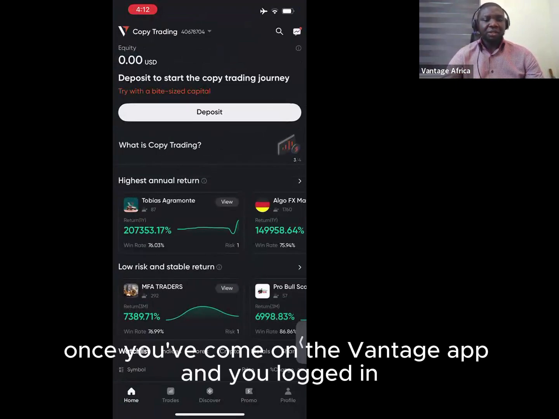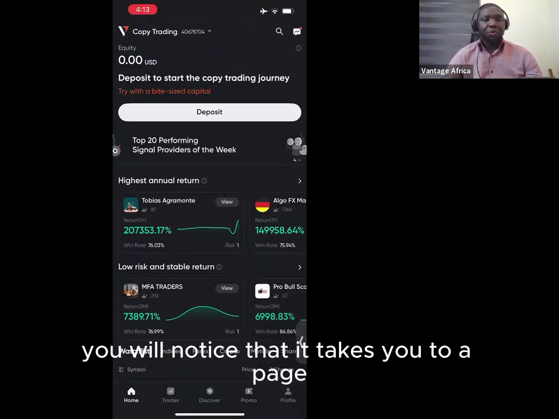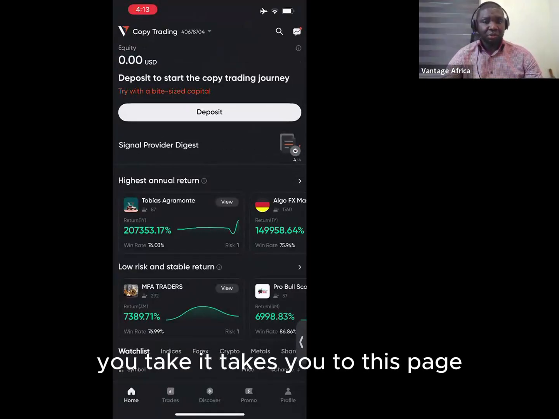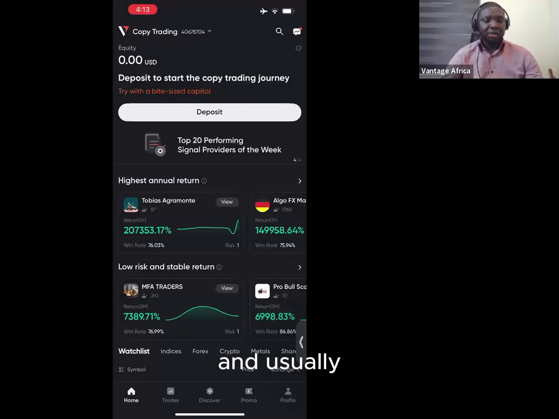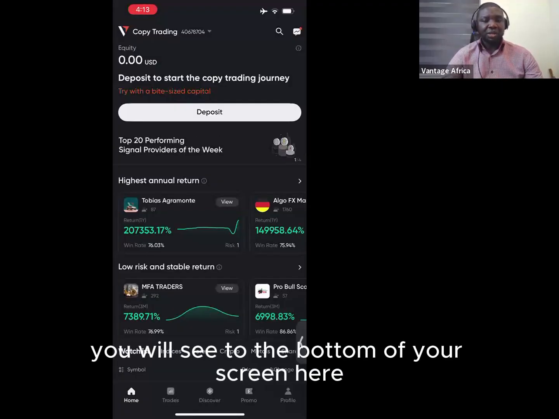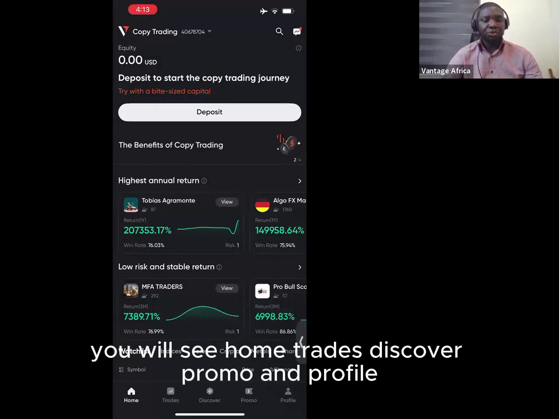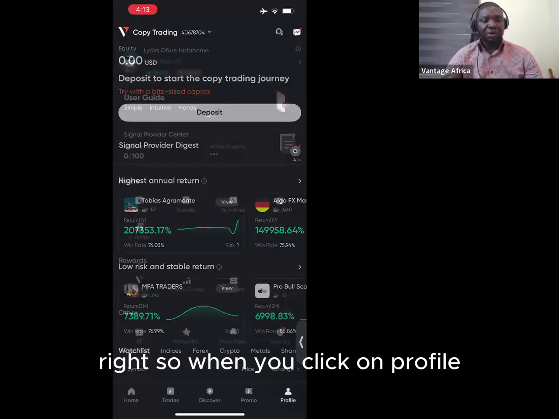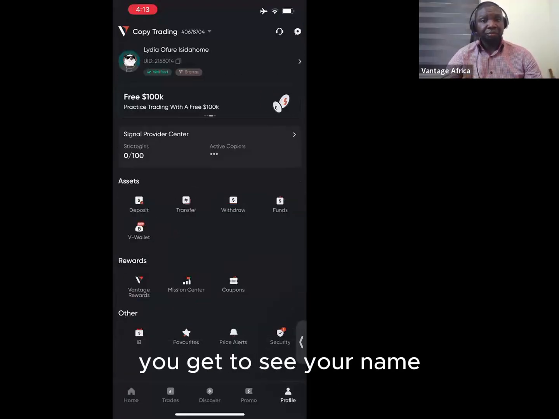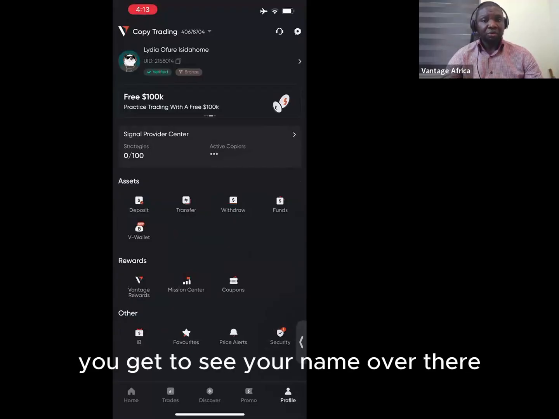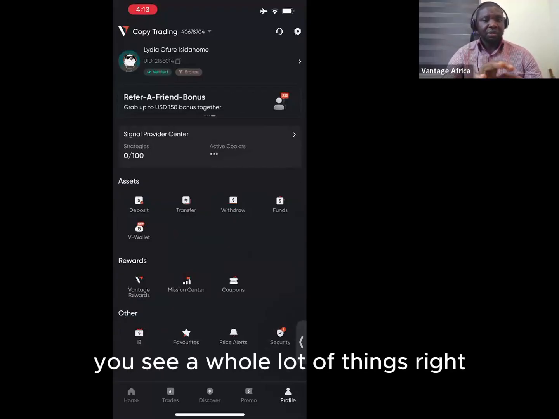Once you've come on the Vantage app and you've logged in, you will notice that it takes you to this page. Usually at the bottom of your screen you will see home, trades, discover, promo, and profile, right? When you click on profile, you get to see your name.